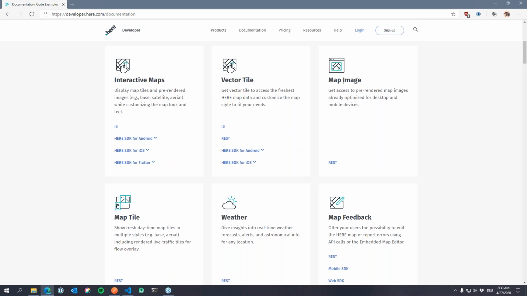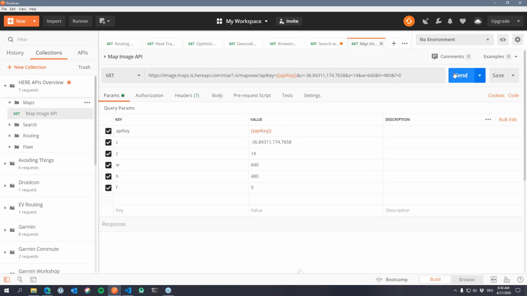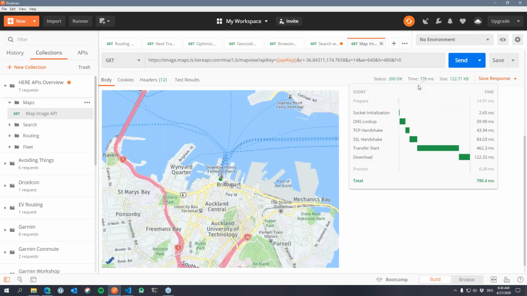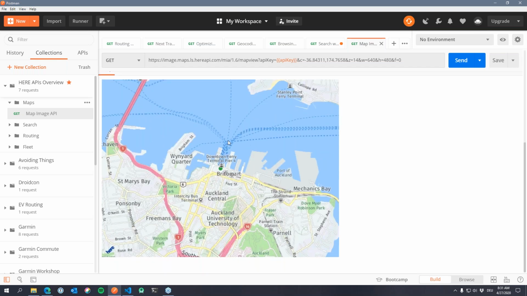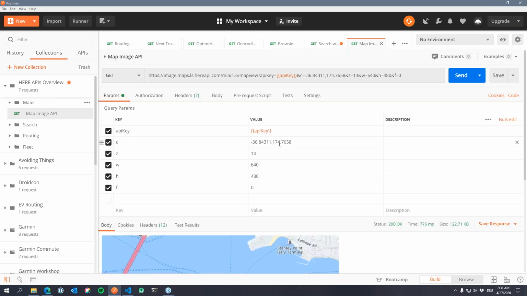I will quickly show you the map image API, because that's a REST API and I've got that queued up here, which is literally an API that gives you a map image. I'm firing this off and you can see it is a picture of a map. So this literally returns a JPEG or a PNG of a map at this particular location, at this particular zoom level, with this particular size.